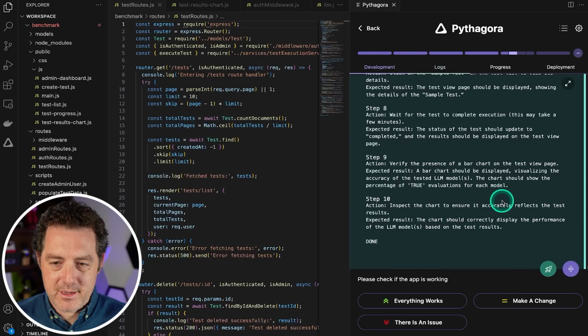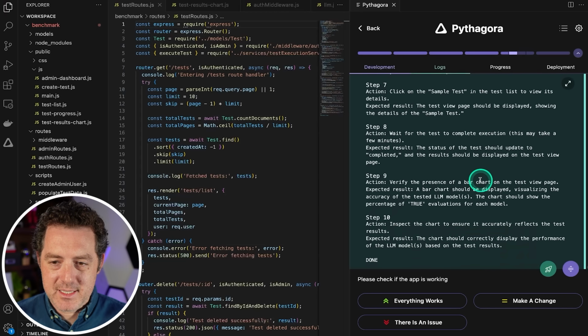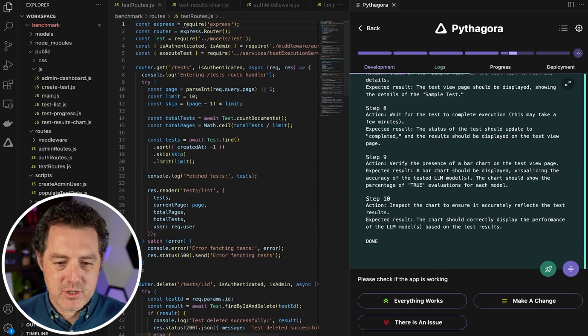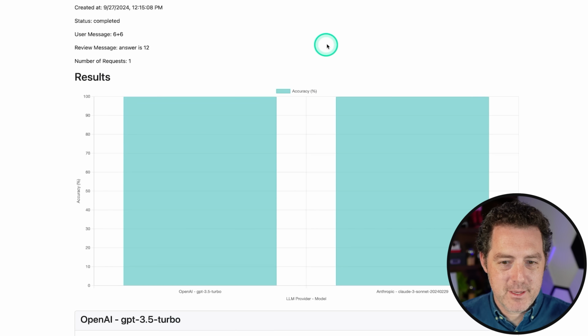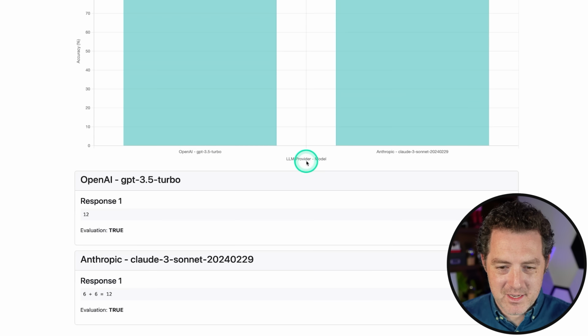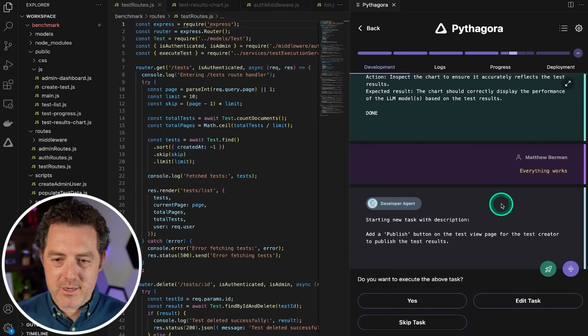Okay, so let's start it up. We already know we're going to have to do that. Create another test, run it, and inspect the chart. Great. Maybe I don't even need to go through all of that. If I just refresh this page, yep, the chart's already there. Look at how cool this is. Okay. So we're done. We're going to skip past all those other steps because we don't need to test those. Everything works. Let's keep going.